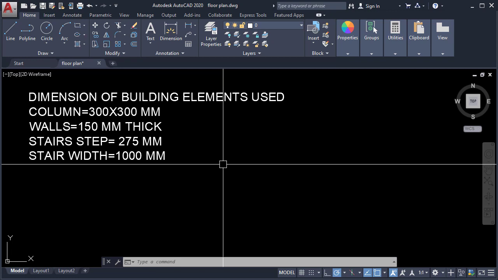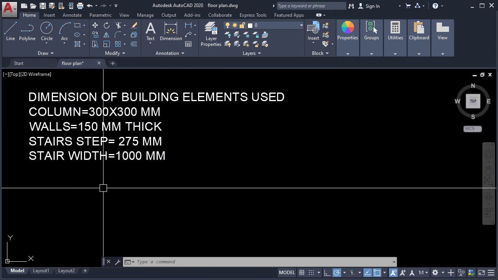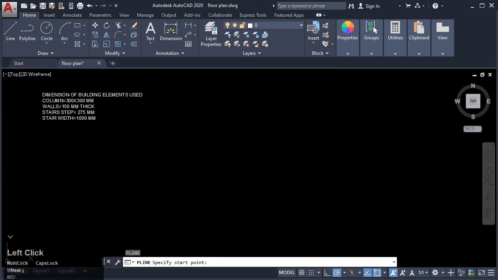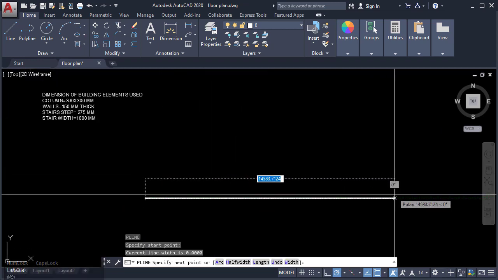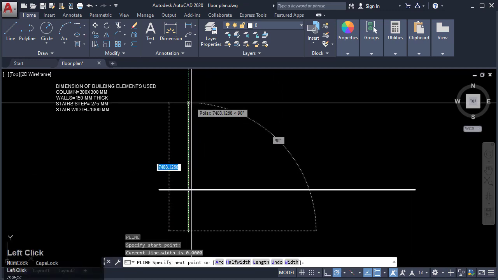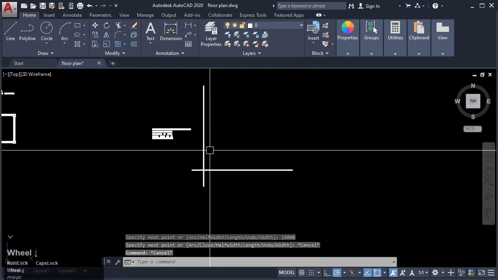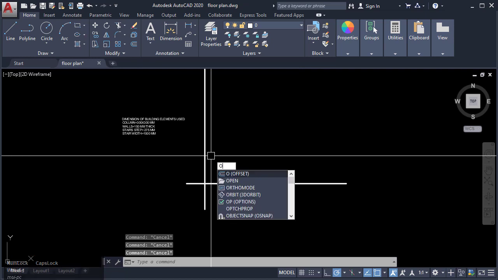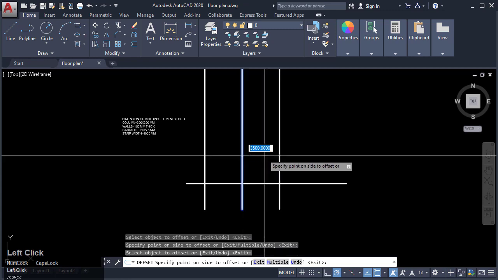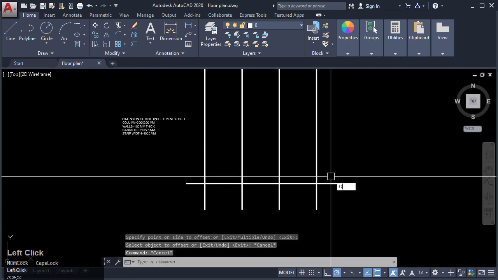For this part of the module, we're now going to create our floor plan based on these dimensions for our building. So the first thing I want to do is to create the center lines. I will first create a horizontal line, roughly 15,000 millimeters in length. And I will also create a vertical line of the same length of 15,000. These are going to be my center lines, so I'm going to offset them at distances of 3,500 and 4,000.